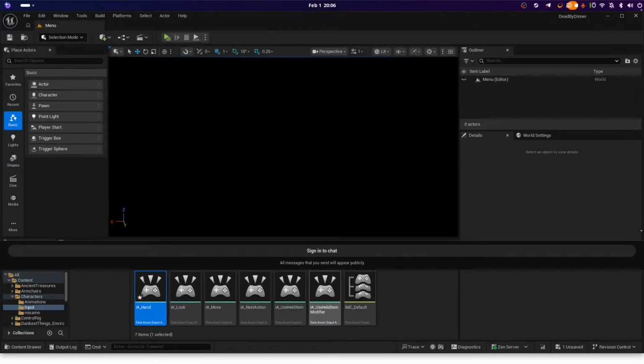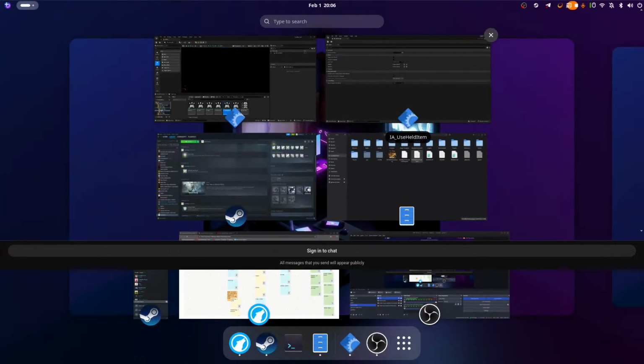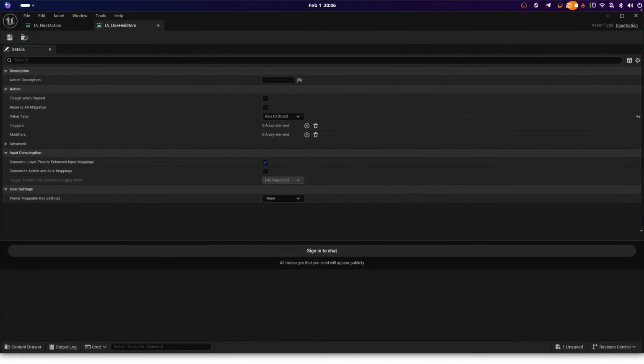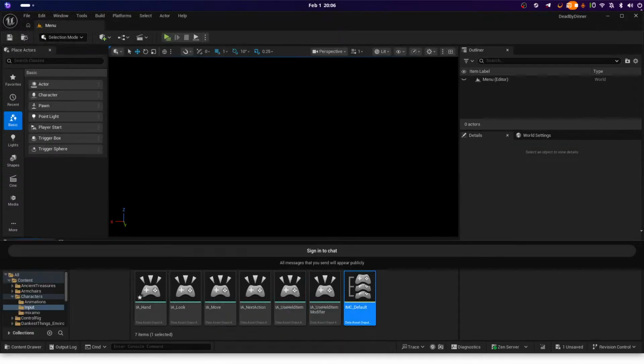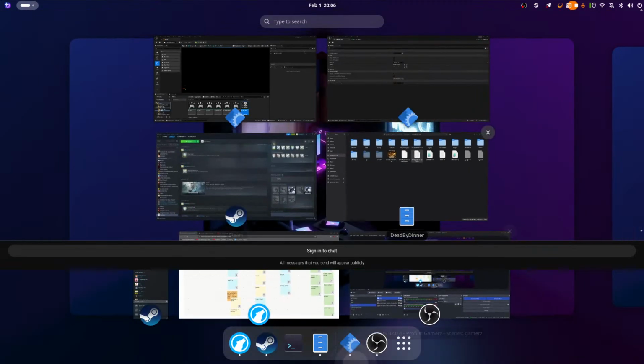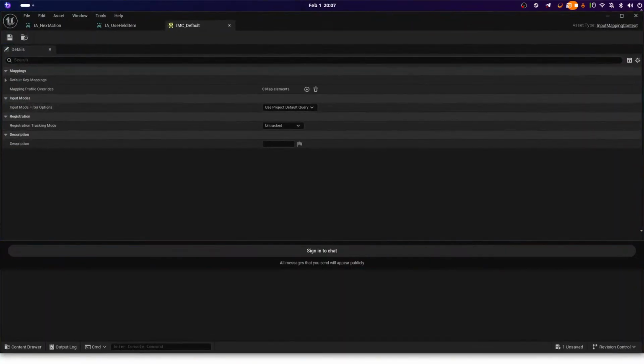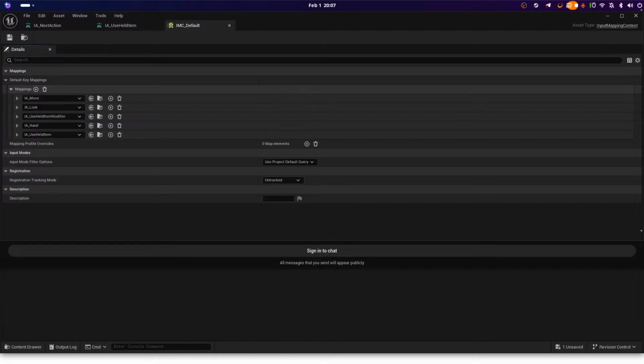That's not the one I want. I want use held action. That's closer to work. Yeah, it's just a 1D float. So it is next action, access 1D float. Save. And then go in here. Default key mapping. We've got all those.